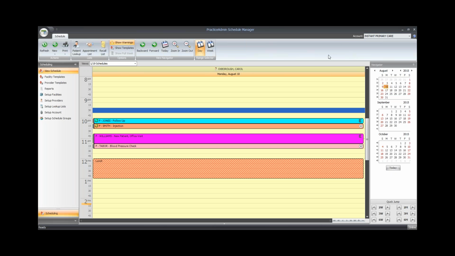Right now you're looking at PracticeAdmin Schedule Manager. This is where you would go to schedule all your patient appointments in PracticeAdmin. Right now we're just looking at a one provider view of the schedule, but if I had multiple providers or multiple office locations, I can view multiple schedules at a time.